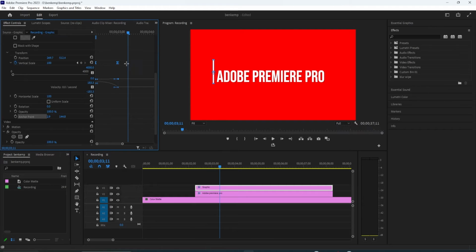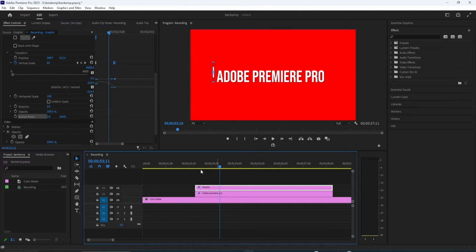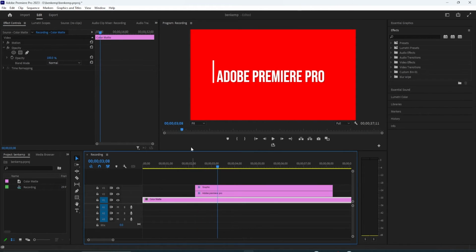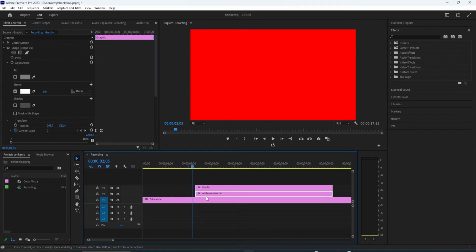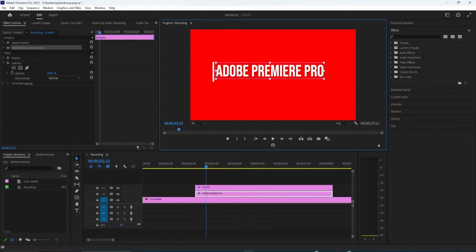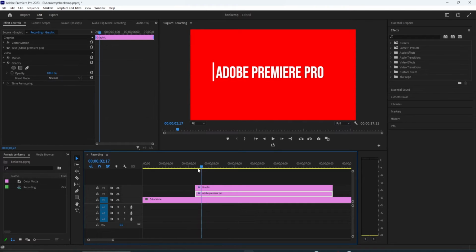That looks smoother, but if you want to speed it up a bit, just click anywhere to deselect the keyframes, and then drag the second keyframe closer to the first one. Alright, that's definitely faster. So now let's work on animating the text for the reveal.